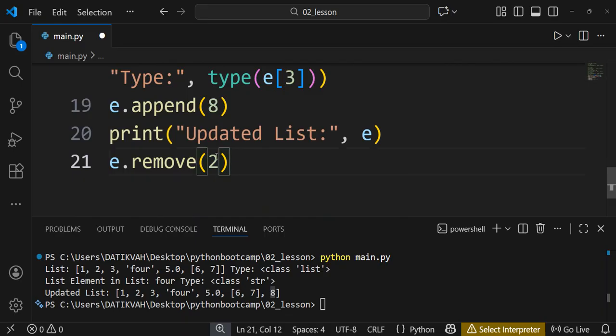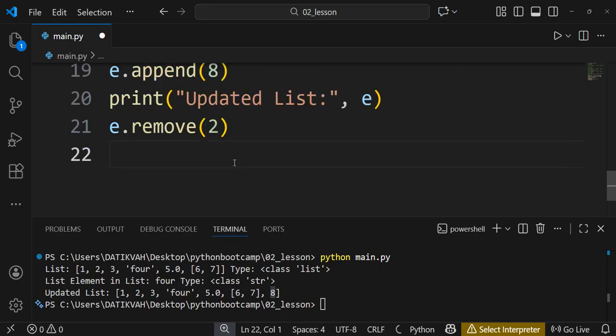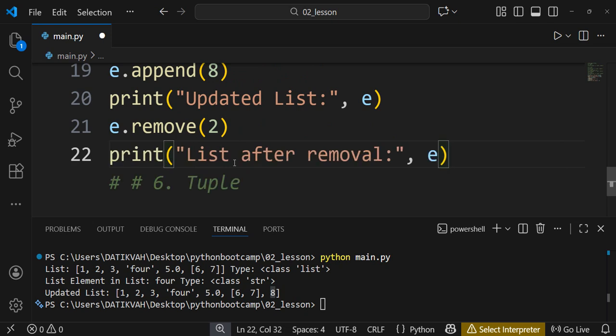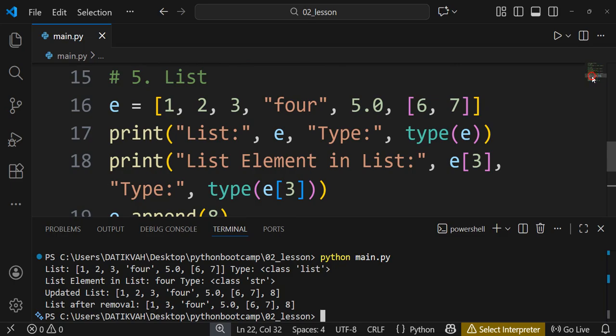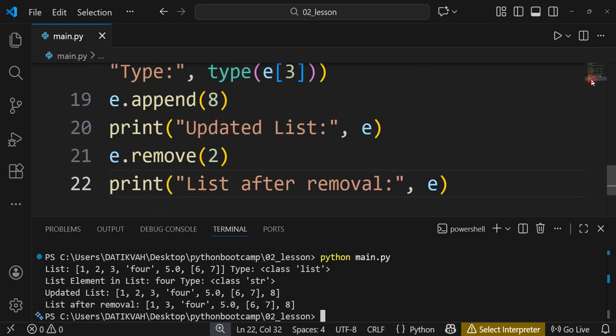So let's remove the 2, which is going to be 3. So it's going to be 1, 2, 4, 5, and the rest. We can print that so we can see how it looks, and we run that. You see we have a list after this has been removed, and we don't have 2 anymore. 2 is the value we are removing, so it's gone.